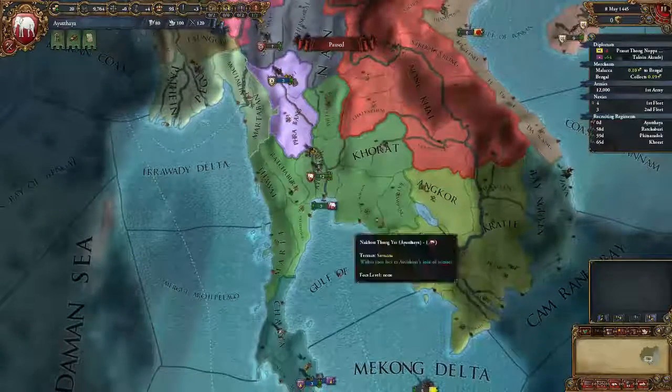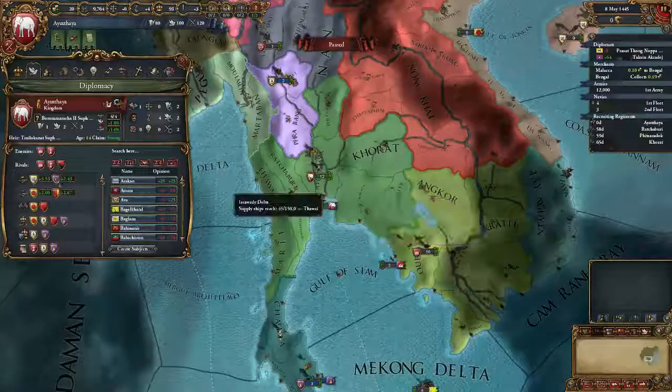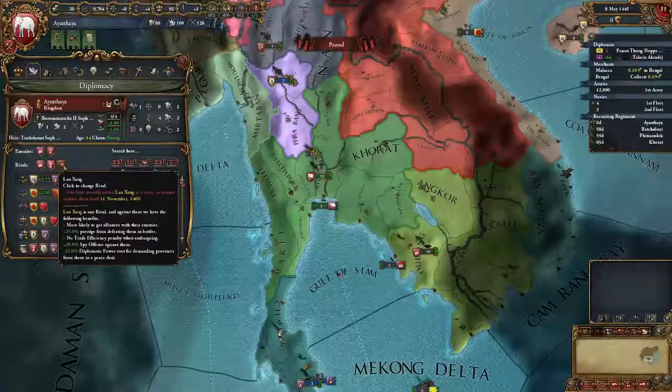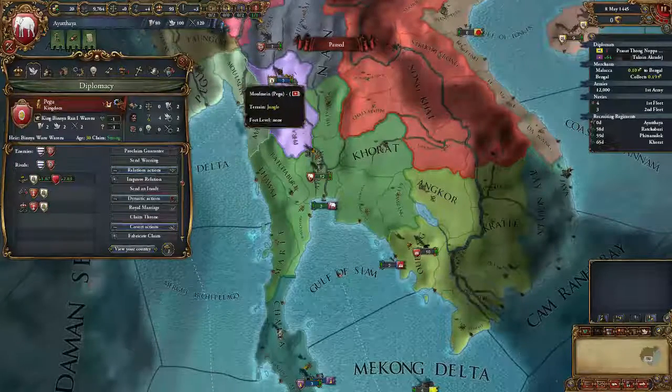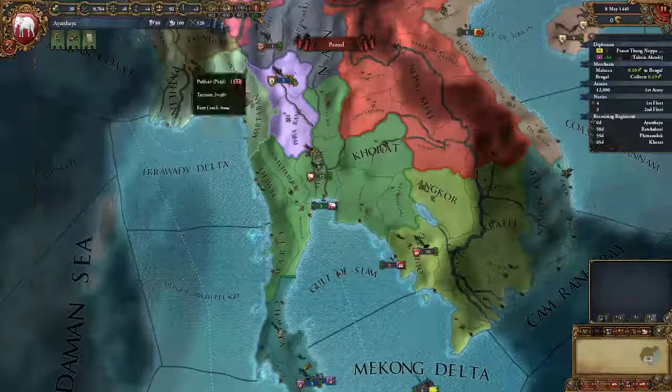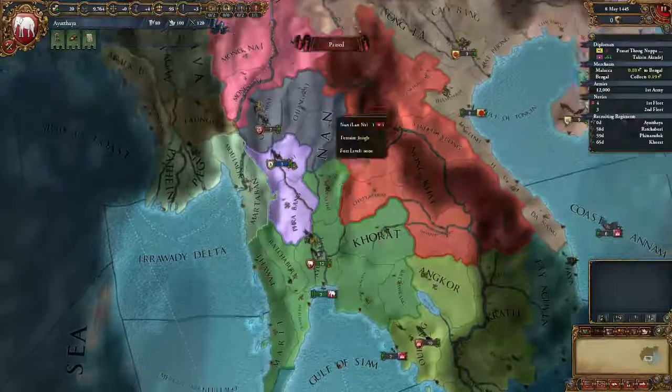Who have I rivaled? Well, if you looked closely on this, I have rivaled Khmer and Longzhang. I haven't picked a 3rd rival yet. It's probably going to be Pegu, actually. They don't like us. They'd be willing to ally us, so we're gonna take that and play it for a little bit. But we've picked 2 allies instead.